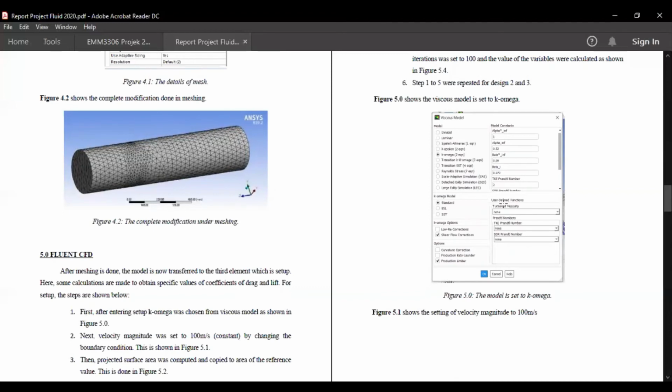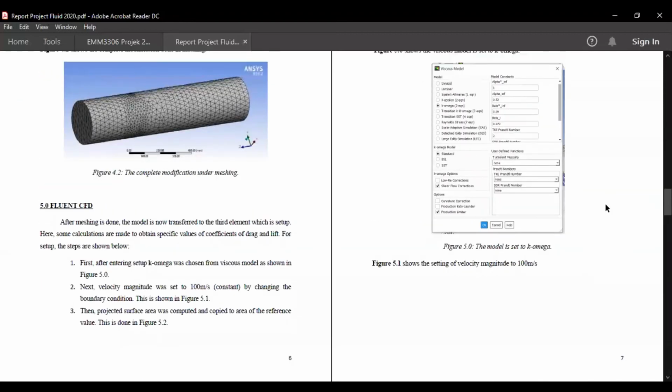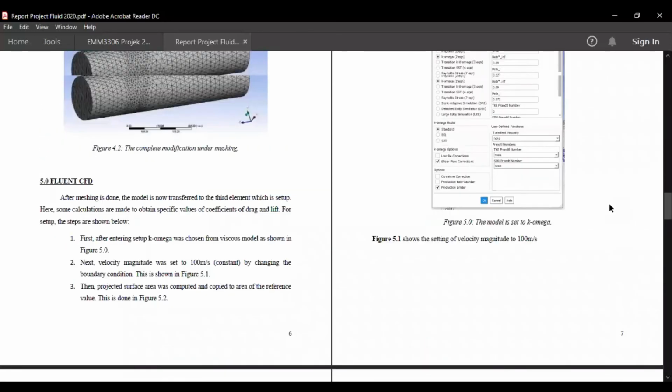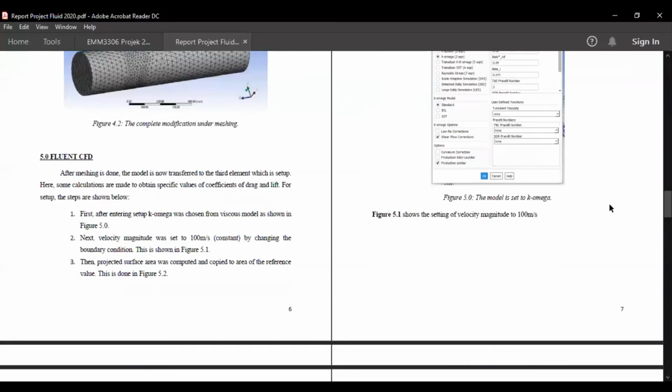Then we compute the projected surface area and copy it to the reference value. After that, we initialize it, and the variables were calculated, which were drag force, lift force, drag coefficient, and lift coefficient. Then these steps were repeated using design 2 and 3.